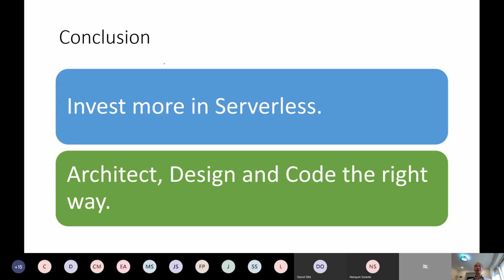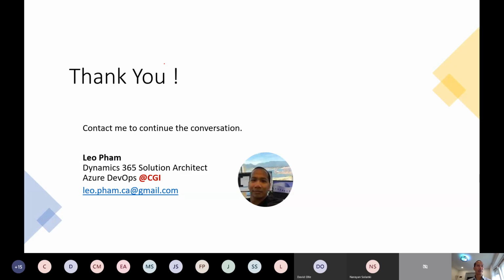So, conclusion. It's a good time to invest more in serverless, and we always need quality, right? So the better quality we get, the better shape we're in, right? So architect, design, code the right way, all of these. And thank you for being here with us today. So please contact me if you have any questions.